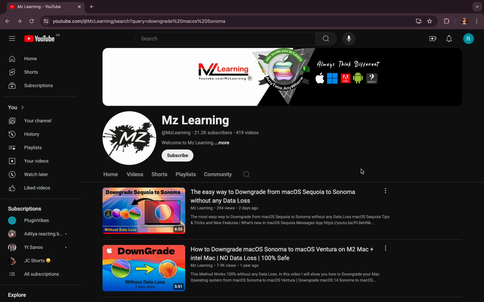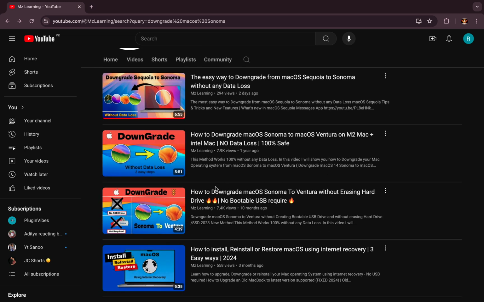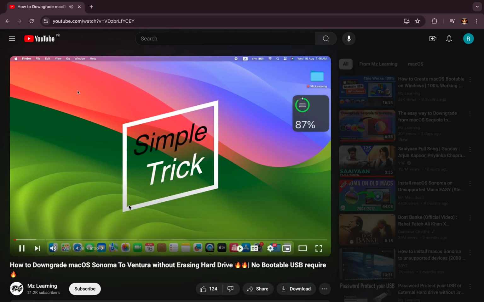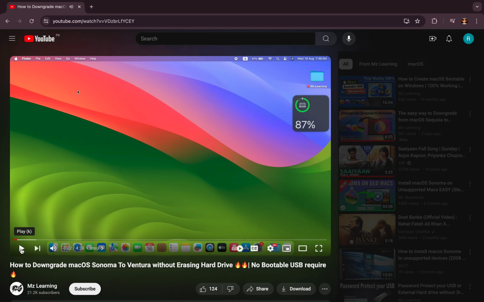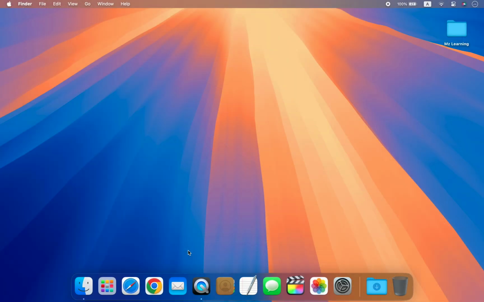Friends, my longtime subscribers will remember that last year I discovered a really simple way to downgrade from the macOS developer beta to the previous version of macOS. In that video, we downgraded macOS Sonoma to Ventura without creating a bootable USB drive and without erasing the hard drive. Today we will use the same method for Sequoia.